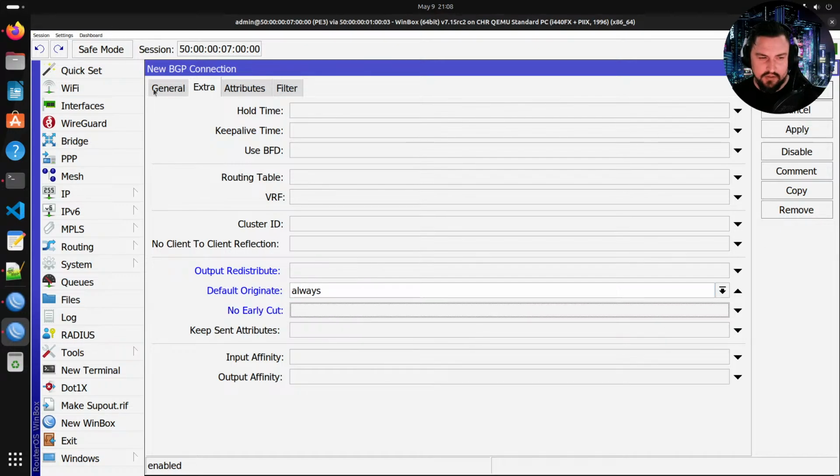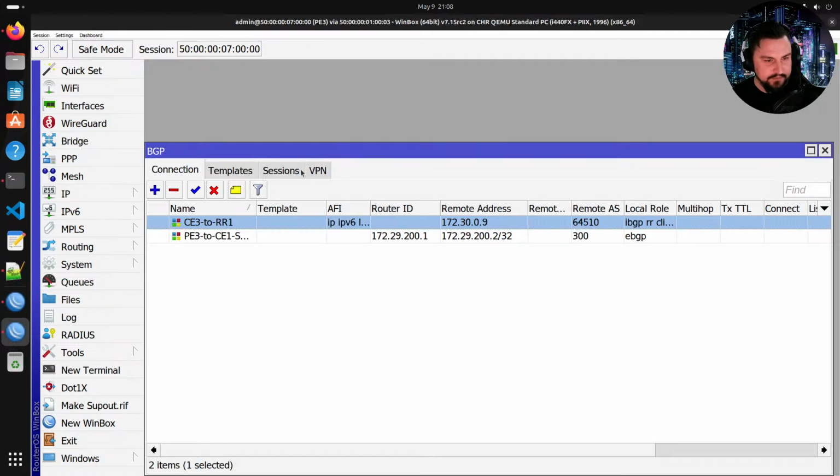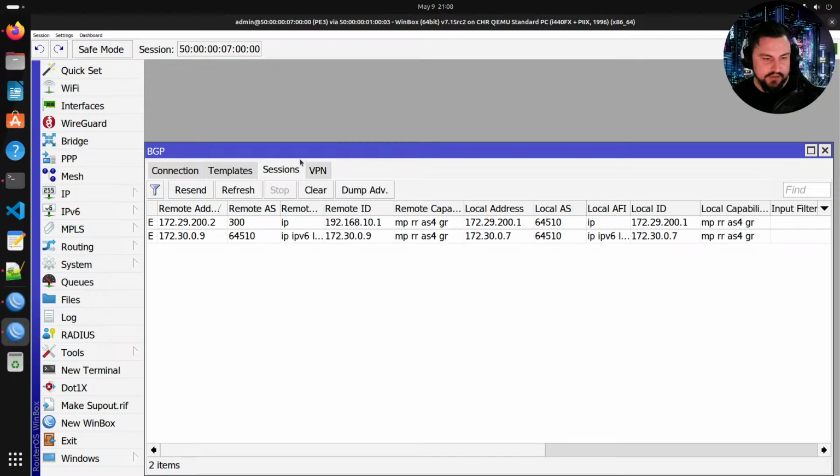And I don't remember if I've actually done the VRF stuff on the PE3 and, what is it, 3 and 4? I think it's 3 and 4. Let's just apply. I just want to see what actually happens here. All right, so the session just came up. So I haven't actually done the VRF portion yet, which we can do just now, which is fine.